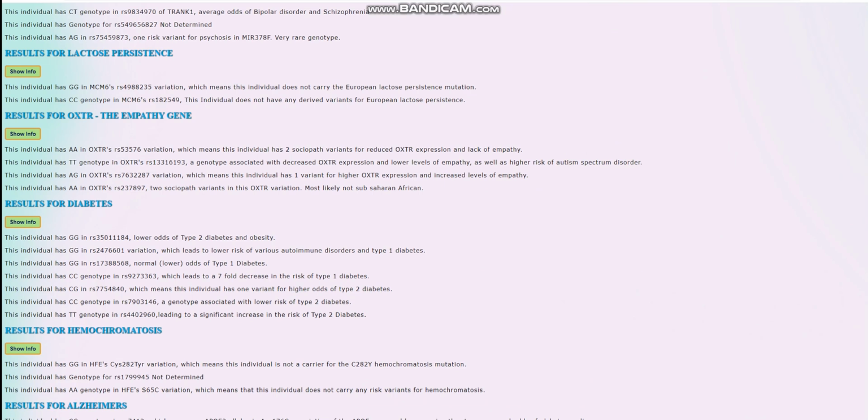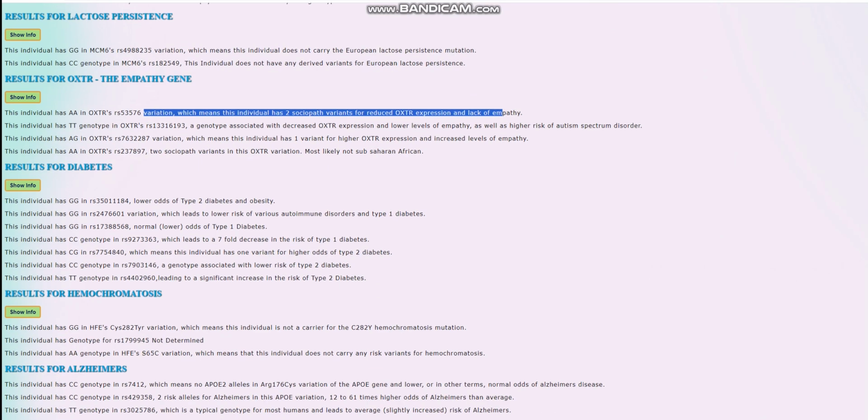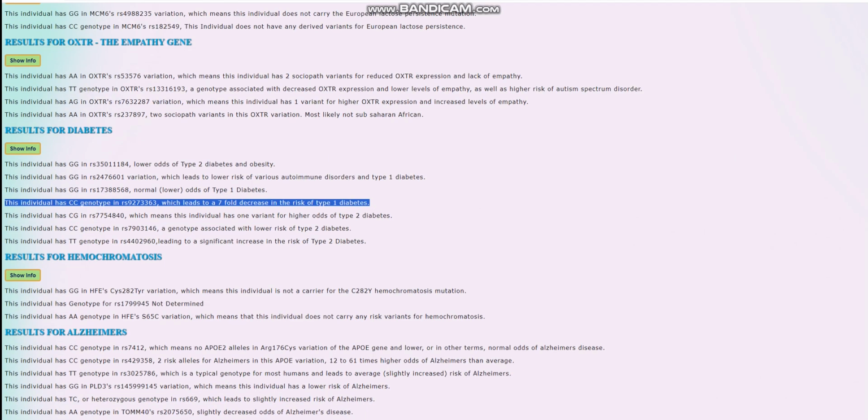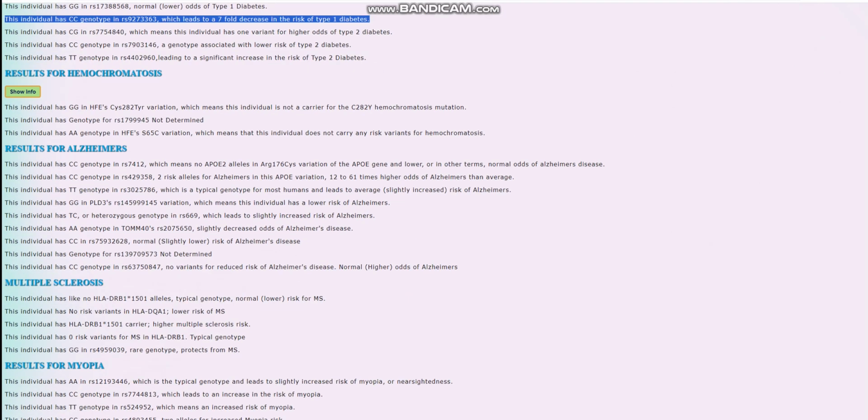Okay, so for OXTR, it looks like she's got two variants for sociopathy. So she's got the sociopath gene in OXTR. It looks like she does not have type 1 diabetes. Really good to see. We do want to see Alzheimer's, though. So it looks like she's got two risk alleles for Alzheimer's in this APOE variation. And this is one of the really important variations that significantly raises the risk score for Alzheimer's.